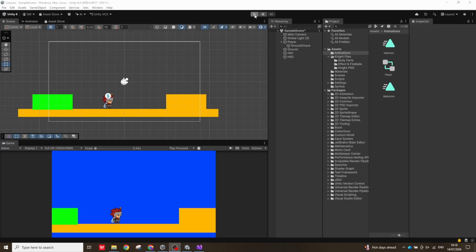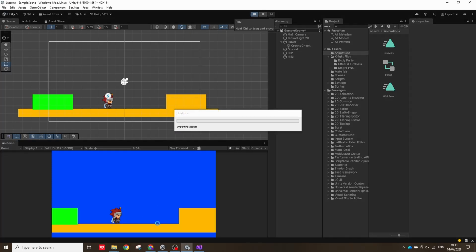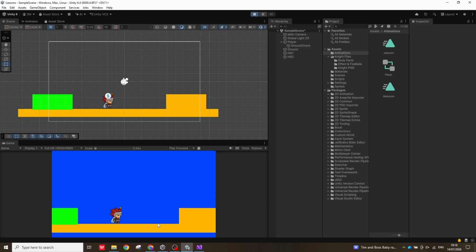Let's make animation for jumping. Right now we have two animations, idle and walking. So when I press jump, our character will just continue its current animation: idle animation if it was not moving, or walking animation if it was moving.